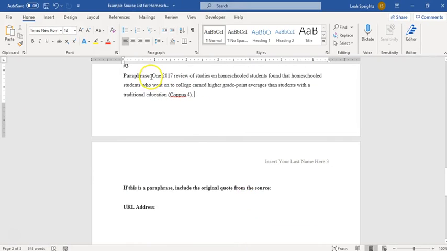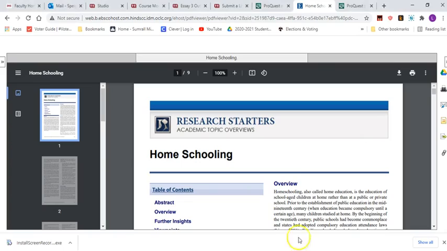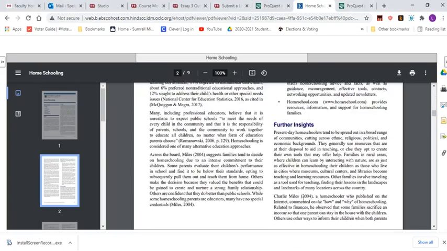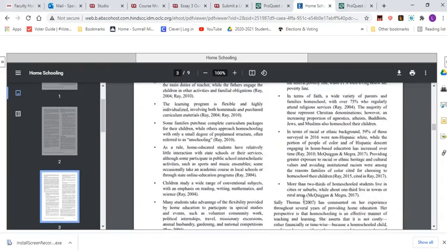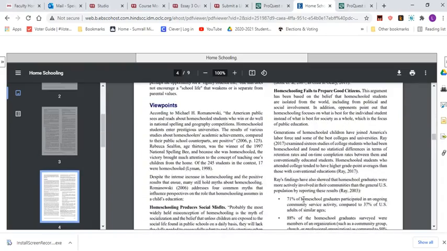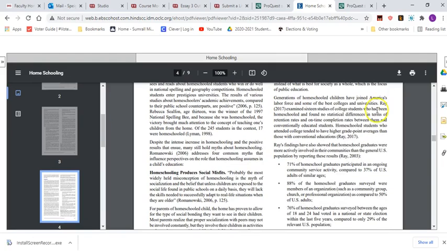Okay, so here's the paraphrase. One 2017 review of studies on homeschooled students found that homeschooled students who went on to college earned higher grade point averages than students with a traditional education. And that's from page 4. So let's scroll down. All right, and here is that section. This reference is to a study by an author whose last name is Ray.